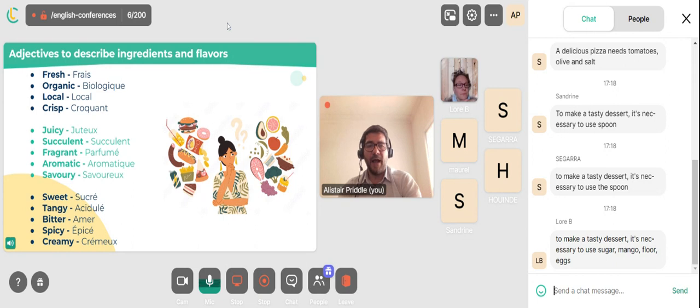So let's have a look at some adjectives to describe ingredients and flavors. I'll read through the list twice. Have a listen and read at the same time. Fresh, organic, local, crisp, juicy, succulent, fragrant, aromatic, savoury, sweet, tangy, bitter, spicy, creamy. Okay, so these are all good food adjectives.